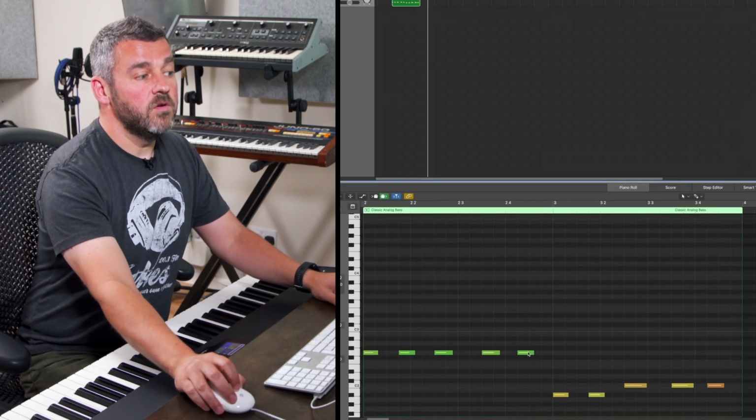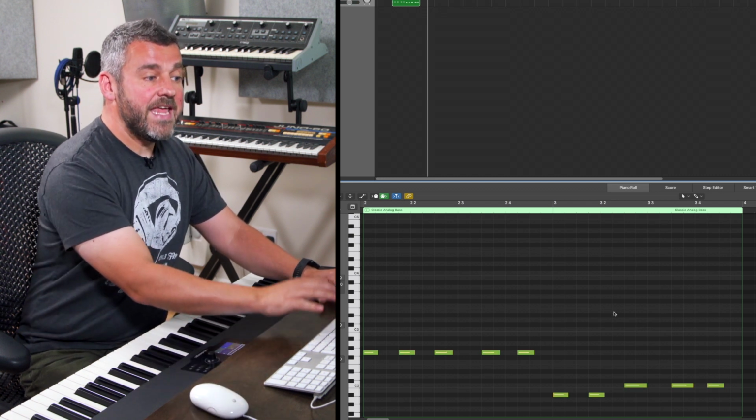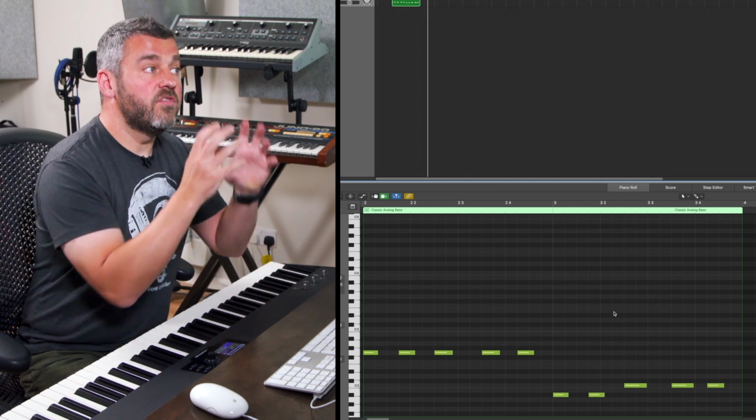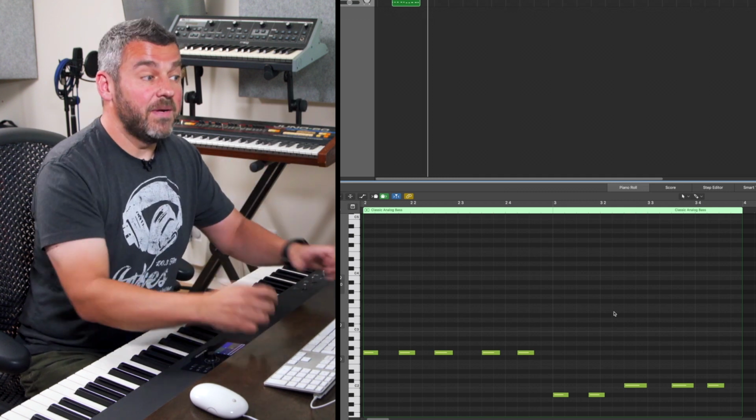Now, if I want to see those registered here within this editor, what I can do is to press Control and N, and that will normalize those settings that I've just applied. You can now see that the velocities are all the same color because they're all fixed at the same velocity. So if we play this back, we should hear a real evenness now in that bass line.